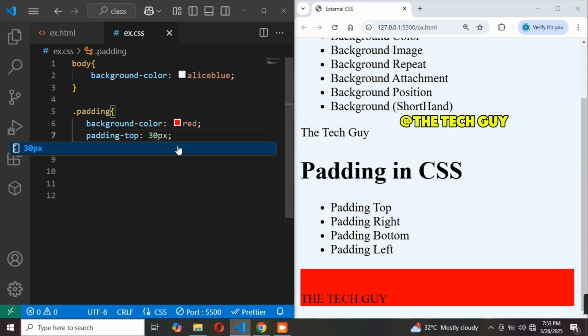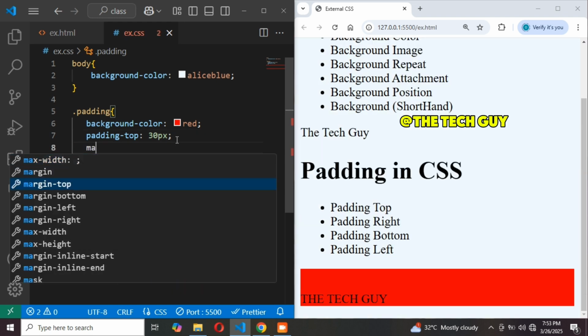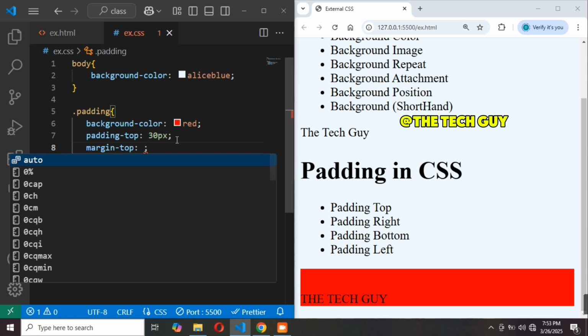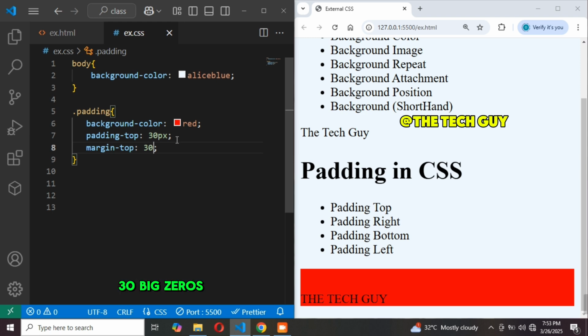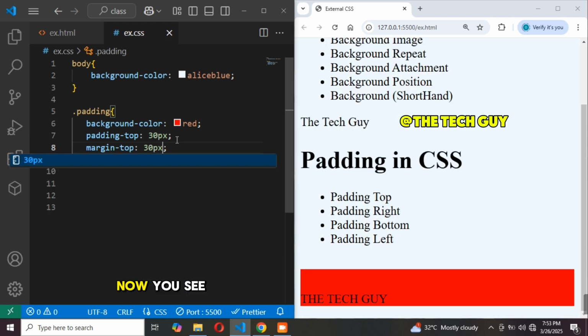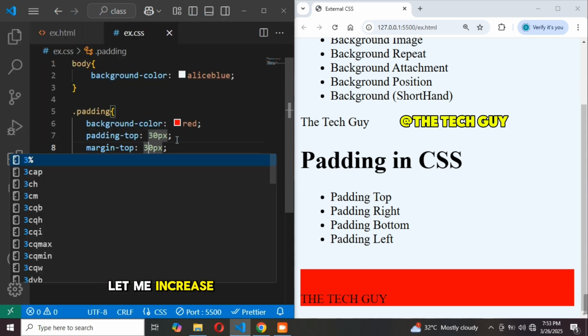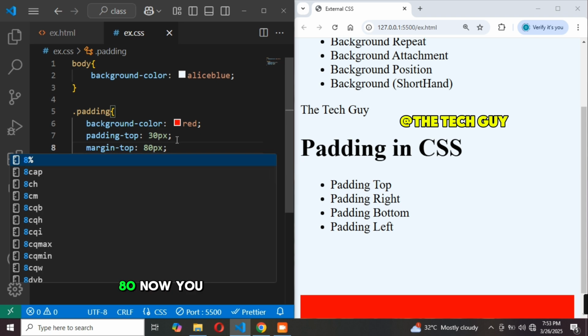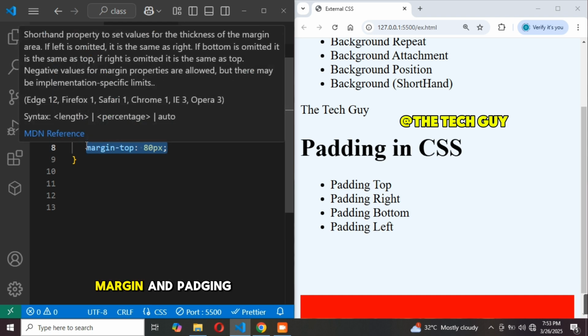Now let me just say, for example, margin top. So let me combine both so that you will be able to see the difference. Margin top, let me say 30 pixels. Now you see the element is moving from top to bottom. Let me increase it so that you will see it more. Let me say 80. Now you see the element has moved down due to the margin top that I applied. Now you can see the difference between margin and padding.